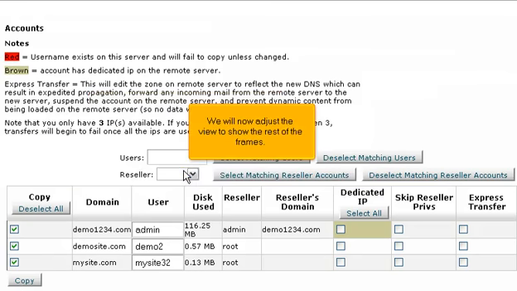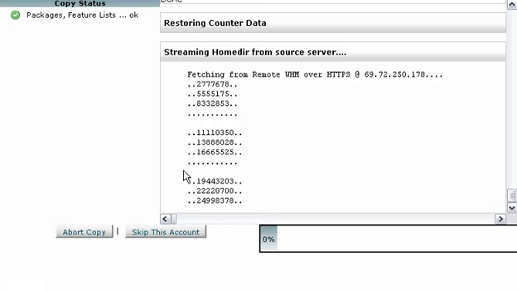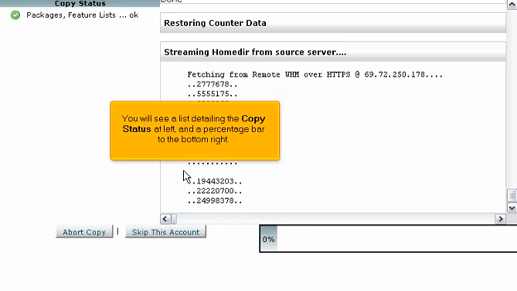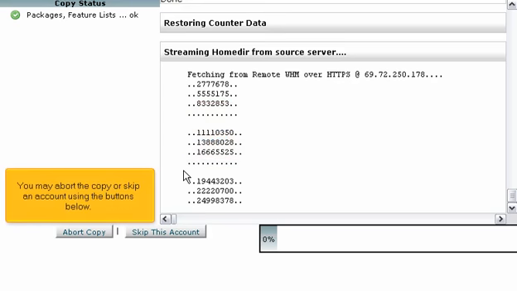We will now adjust the view to show the rest of the frames. Now, each account will be transferred over, extracted, and then generated one at a time. The file transfers may take a while, depending on the size of the user's home directories. You will see a list detailing the copy status at left and a percentage bar to the bottom right. You may abort the copy or skip an account using the buttons below.